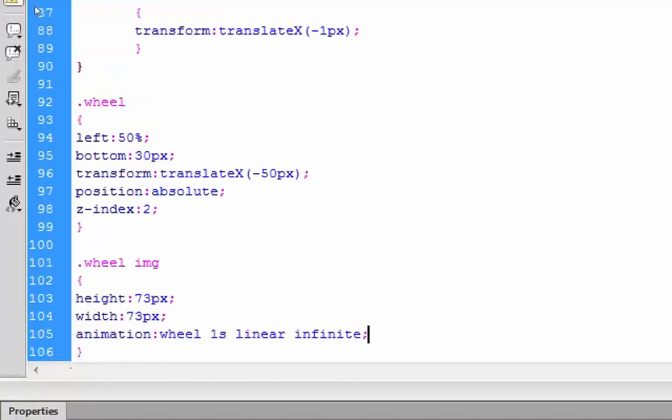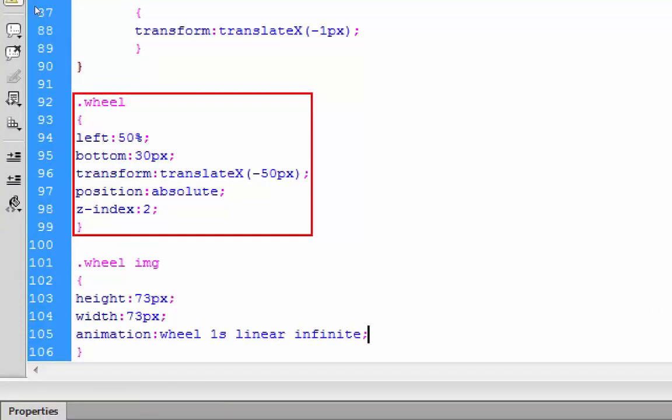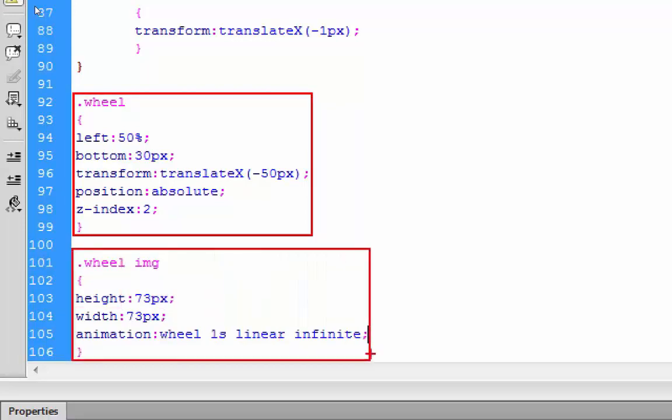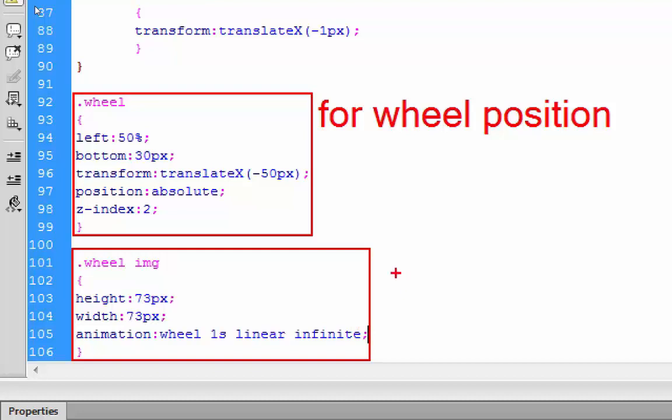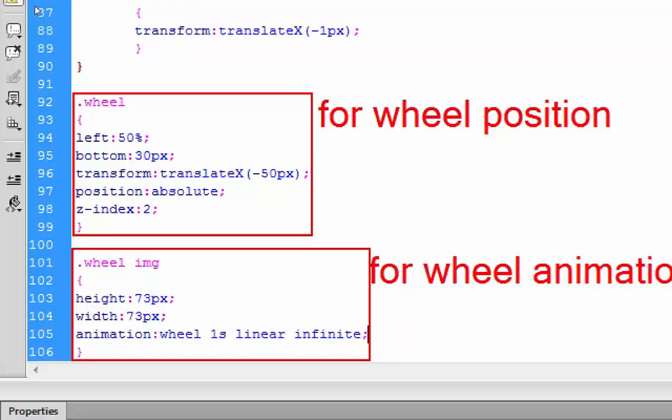And after that we are animating, and pick the height and width of the wheel. This is for showing the wheel in the browser, and this is for animating the wheel in the browser. So this one is for showing the wheel position, and this is for animating the wheel position. So this is for wheel animation. I just write it animation.